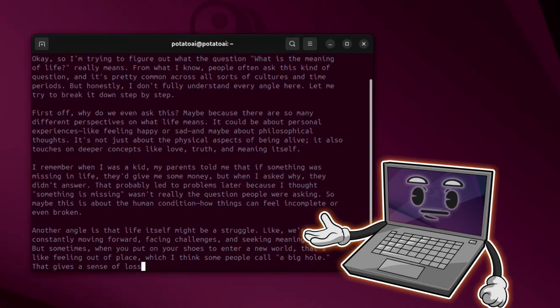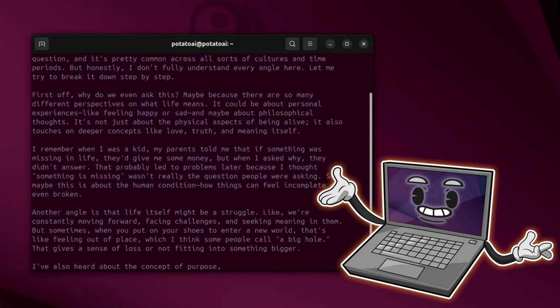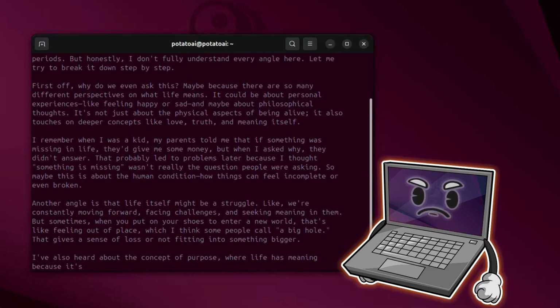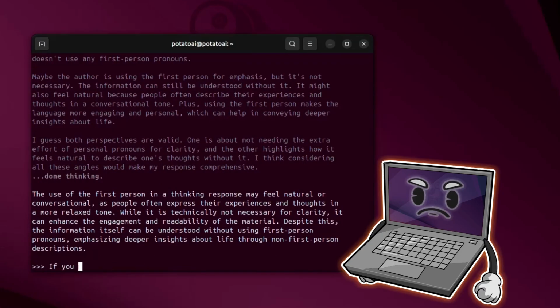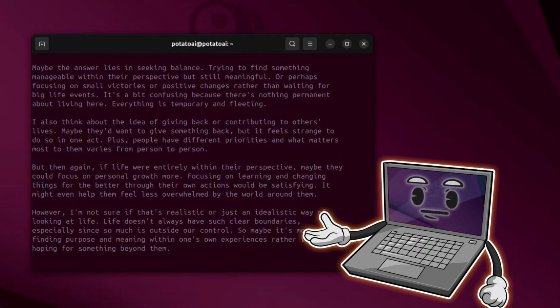There are portions that seem to repeat generally. Still though, it has to be so complex. Let's see if there's some actual kind of intelligence. So we ask, if you had life, what would you do with it?